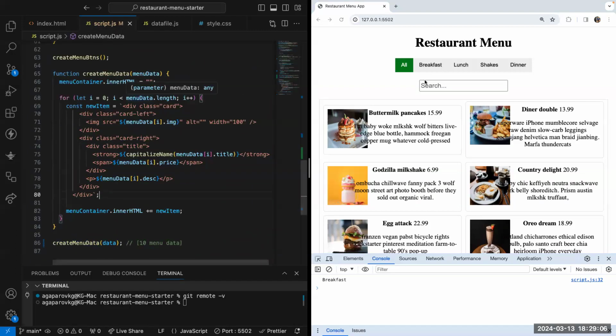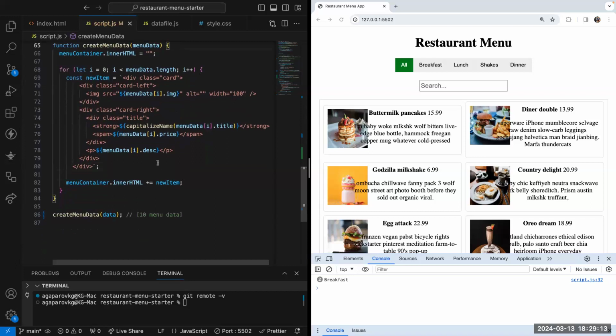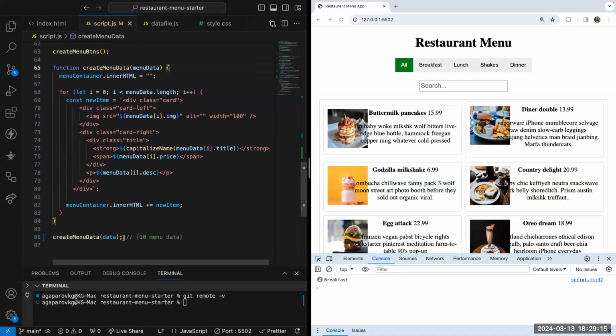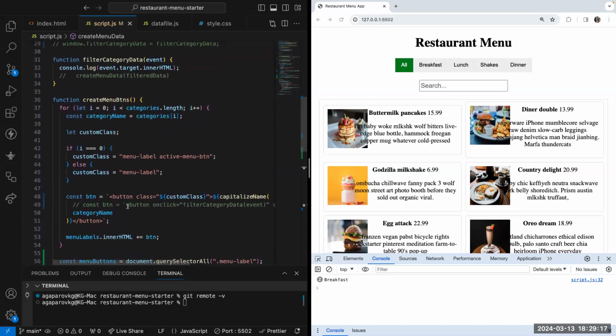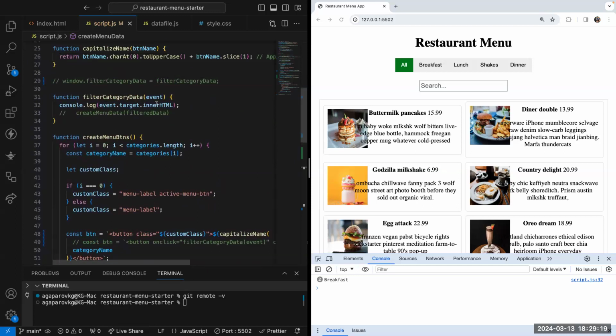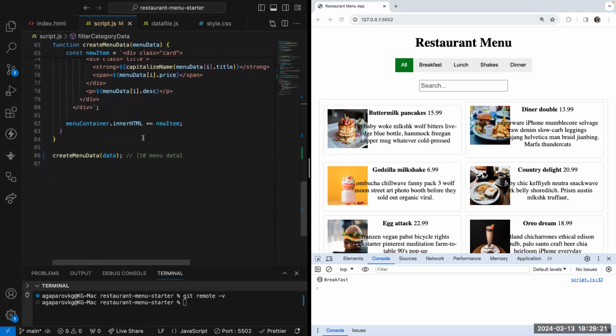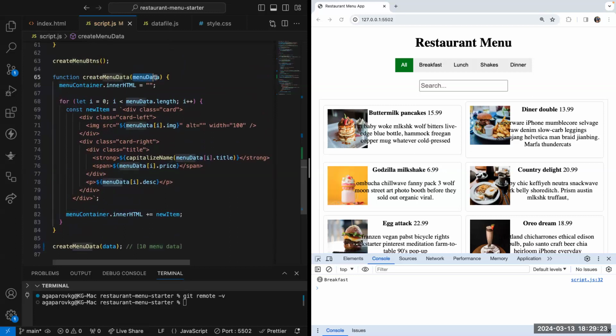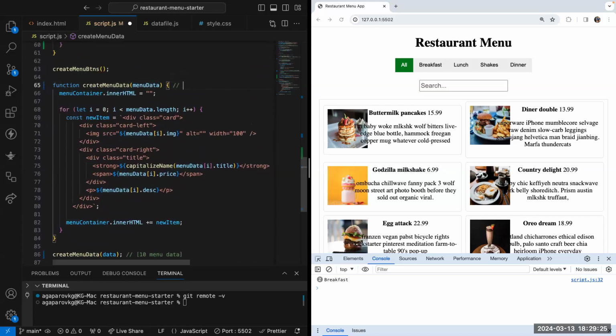When I click breakfast, I'm filtering out the data that has category of breakfast, and then I can run the function again. But in this case, I will be running that function inside my filter category, and as menu data, I will be sending only 3 items inside the array. 1, 2, 3, but those are objects. And in the UI, I should only see 3 items over here.